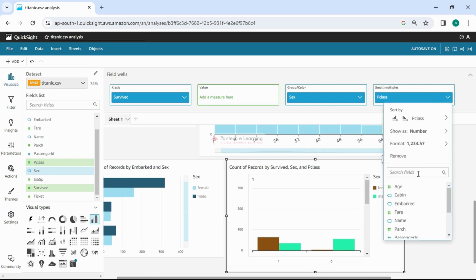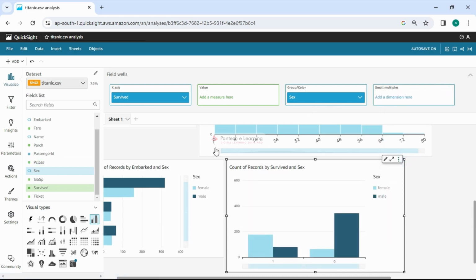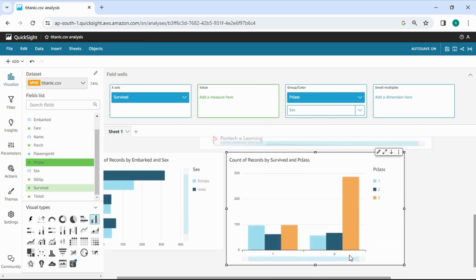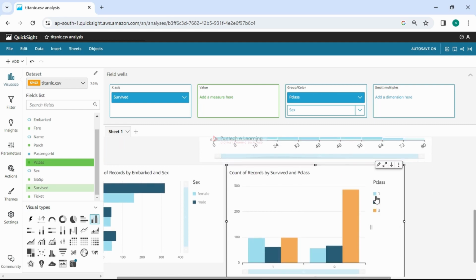Okay, I think it's just remove this and add it in the color group will be good, or we'll do it separately with the passenger class. And what you could see is the passenger class, different passenger class, right? So now I have a gender and this, but how will I select it?